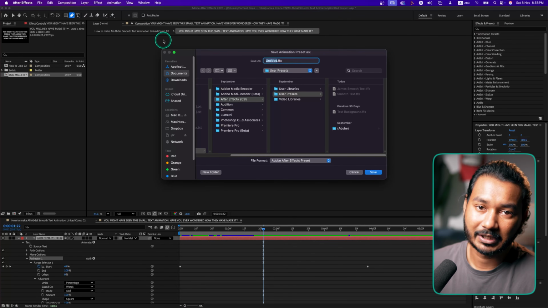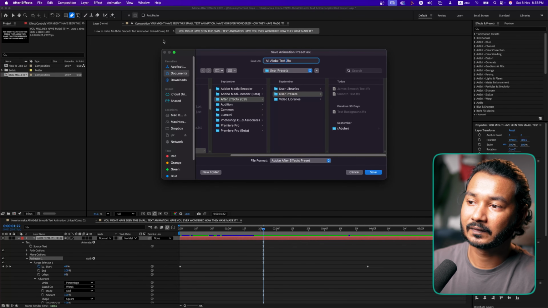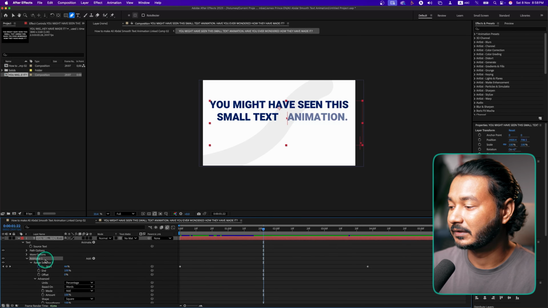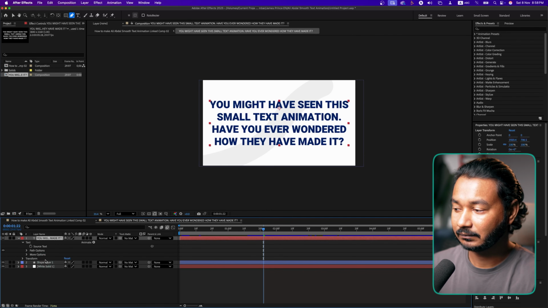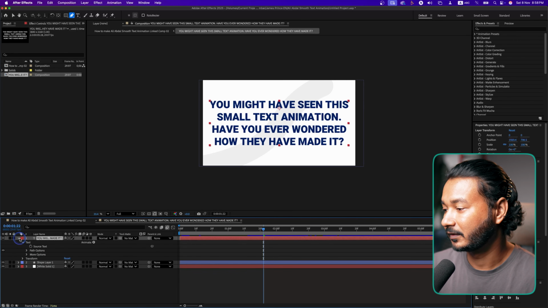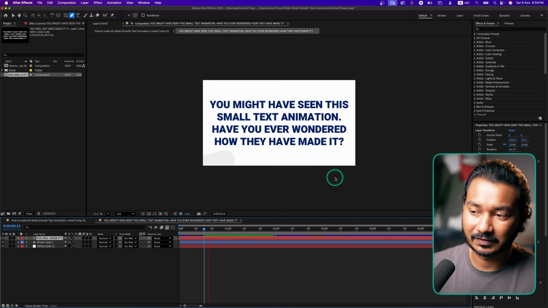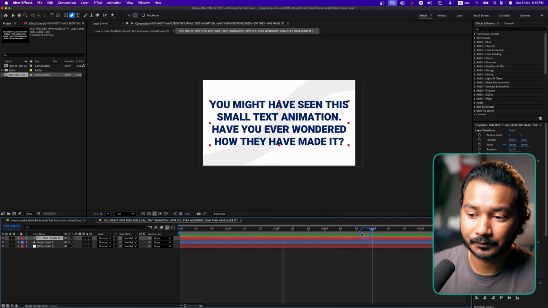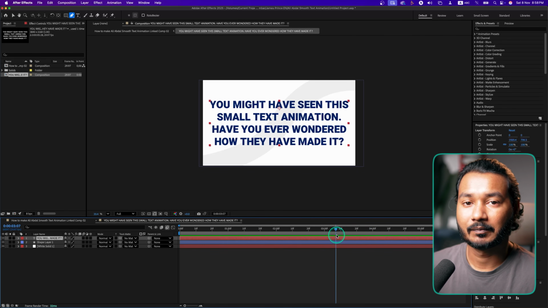You can name it maybe Ali Abdaal text animation, and then if you save it, I can just remove the animator 1. So this is a plain text. If I play it back, you'll see the text is plain, there isn't any animation. Where you place the playhead, the preset will be applied from that point.